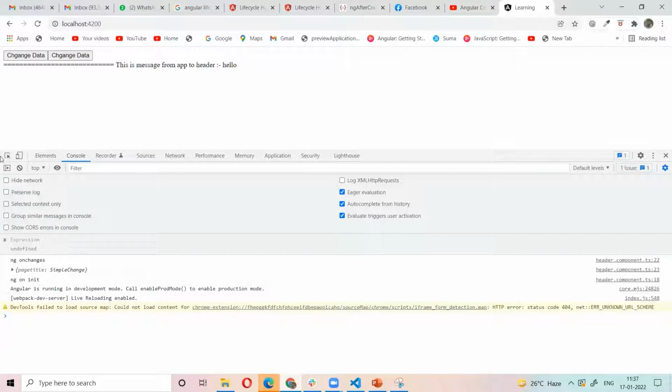But if I click the button and the data is changed, at that time ngOnInit will not be called. So if data changes, ngOnInit is not called. ngOnInit will be called only the first time when the component class is initializing. But ngOnChanges will be called every time, the first time or second, whenever any data changes happen. I think you understand as of now.